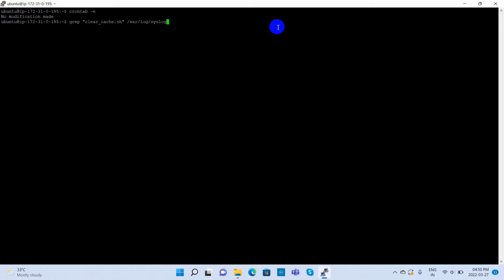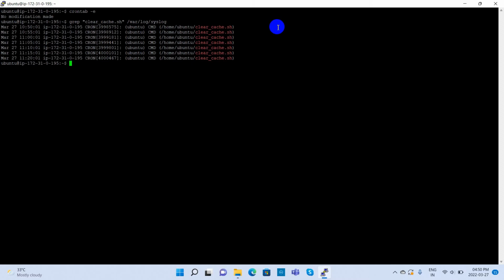Use the grep command to search for it in the system log folder. Now you can see that the clear cache file is running every 5 minutes. So this cron job is running well. As such, you can check if any cron job is running in system log.